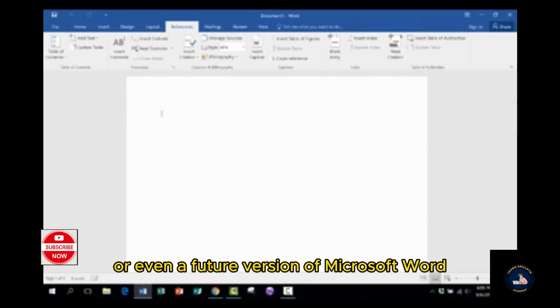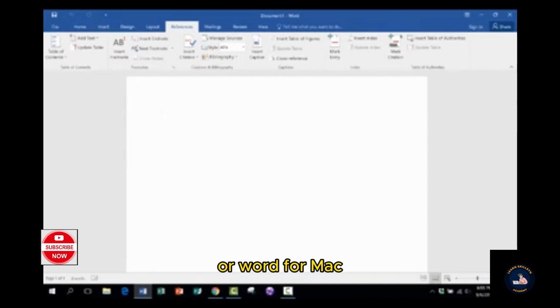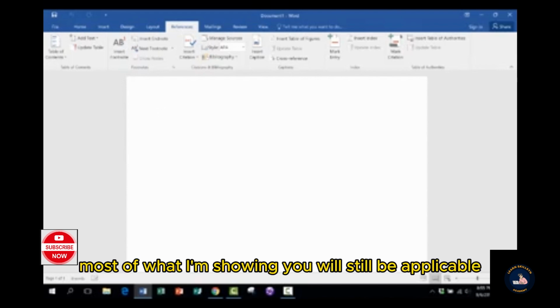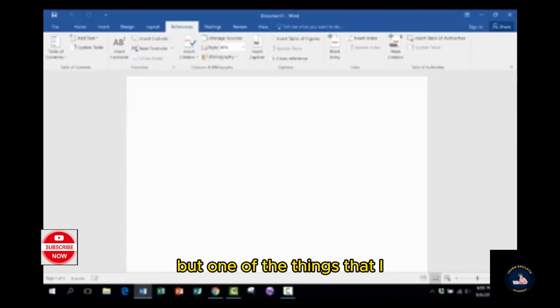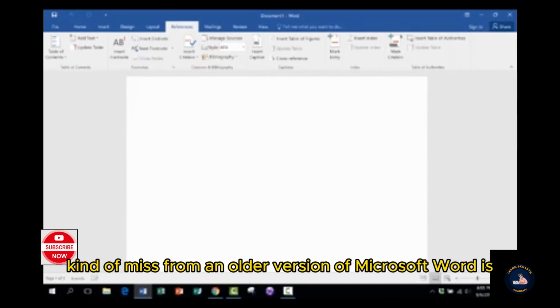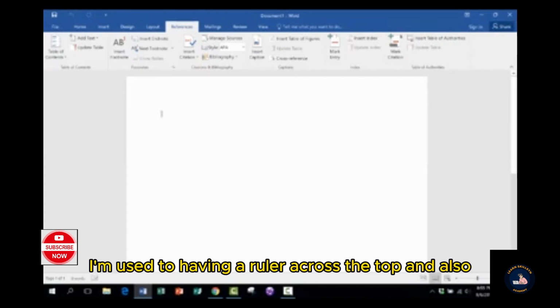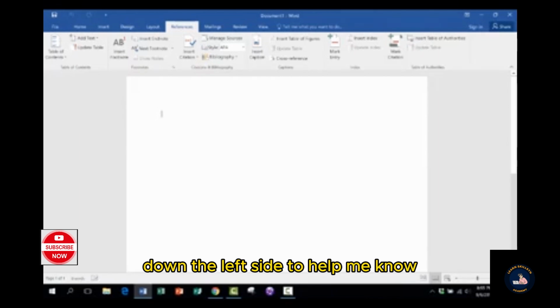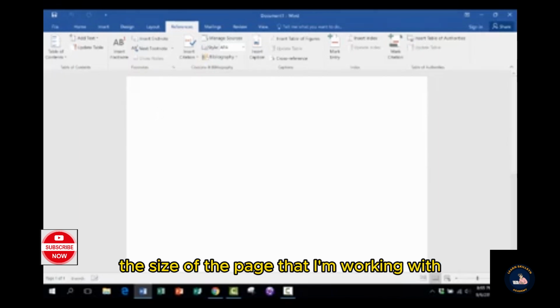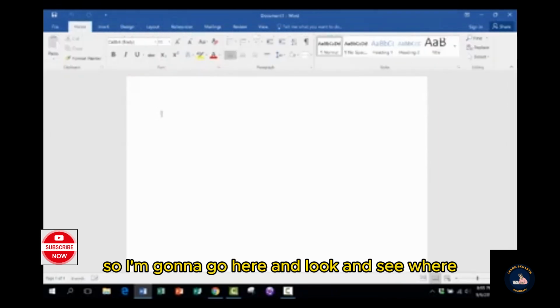But one of the things that I kind of miss from an older version of Microsoft Word is I miss the rulers. I'm used to having a ruler across the top and also down the left side to help me know the size of the page that I'm working with. So I'm going to go here and look and see where might there be an option to show the ruler. And I would think it would be maybe here in the layout options.